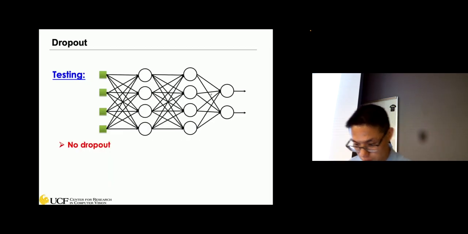So during the testing, of course, we want to use all of them, because every neuron is trained to extract meaningful information from the data. So we want to use all of them to make the prediction. So dropout is only applied during the training.